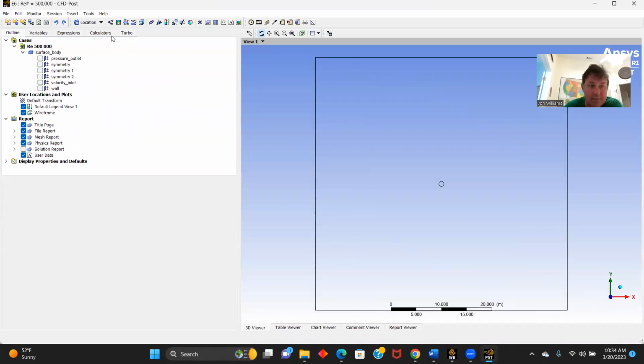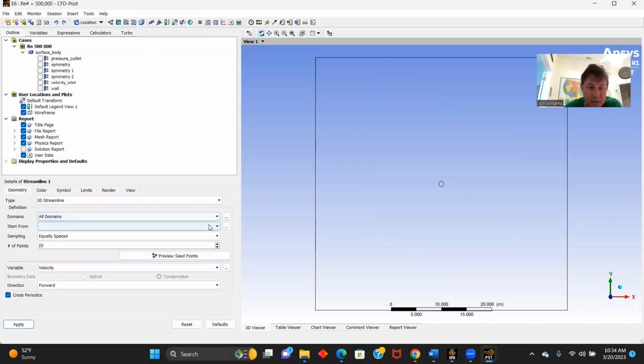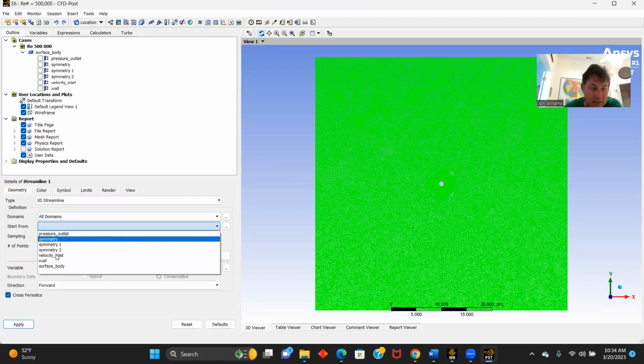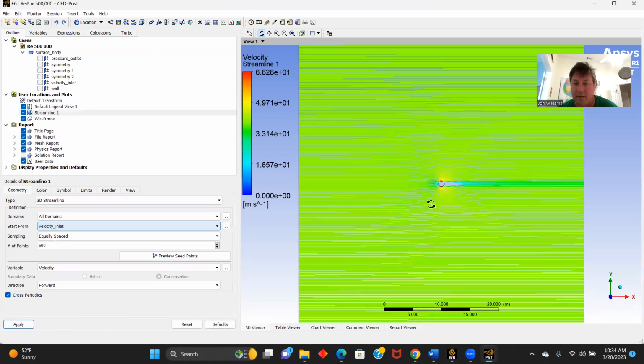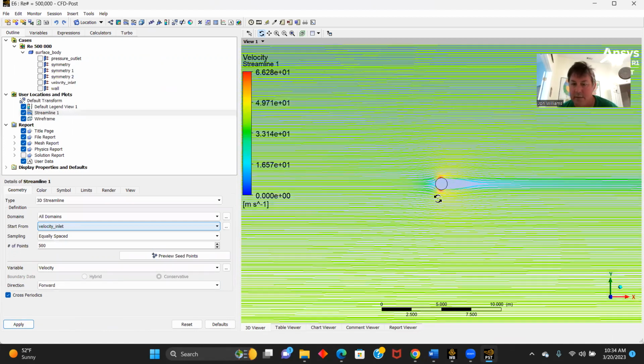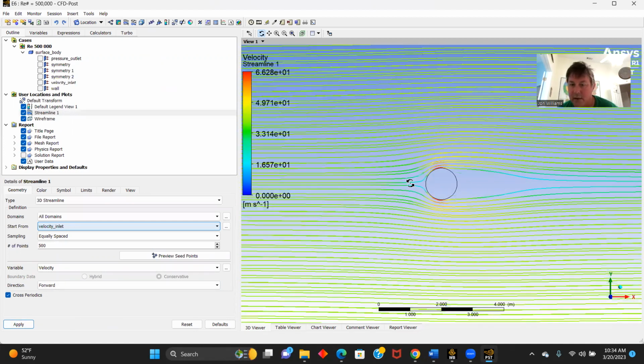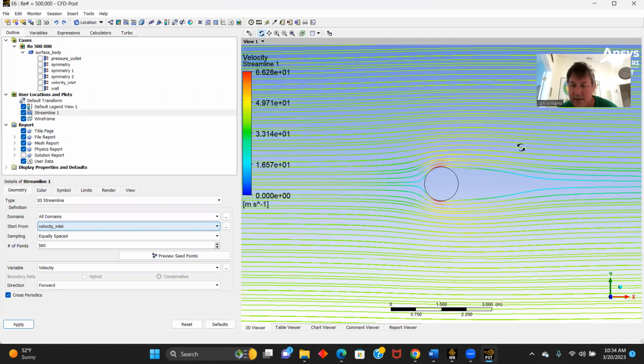All right. This out of the way. Streamline 1. Velocity inlet. It's about 100 number of points. And apply. And extremely turbulent, not a lot going on. Just air passing right around our cylinder.